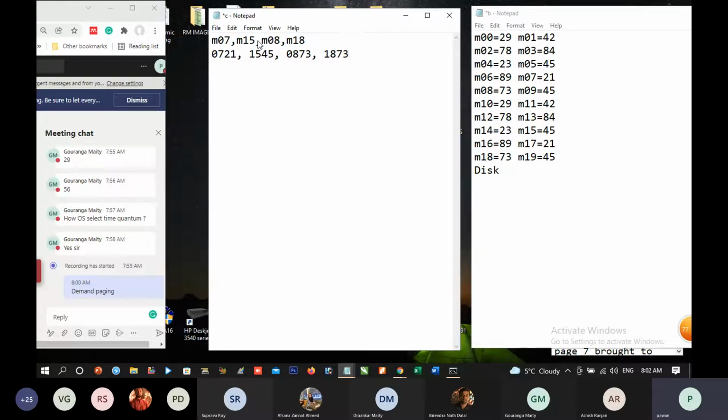Let us see how much space is required. It is requiring 4 into 4 equal to 16 units of the space. Reason? Value of every memory is in 2 digits and every memory address is also in 2 digits. Okay, so along with the address, we have to store the data.